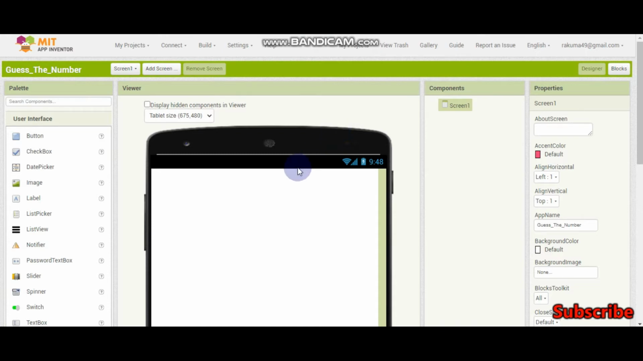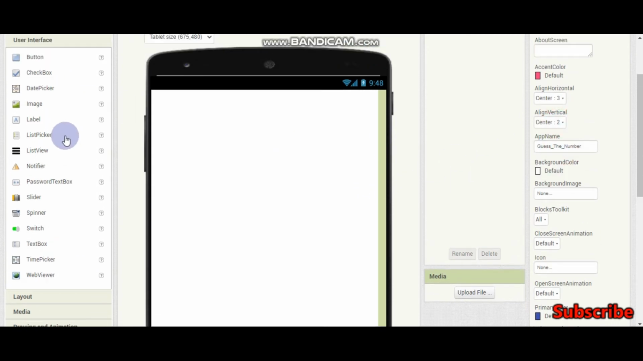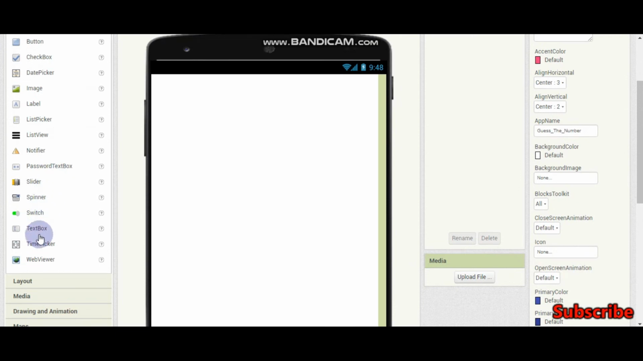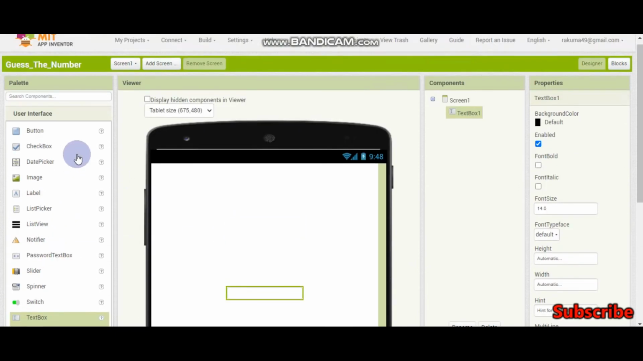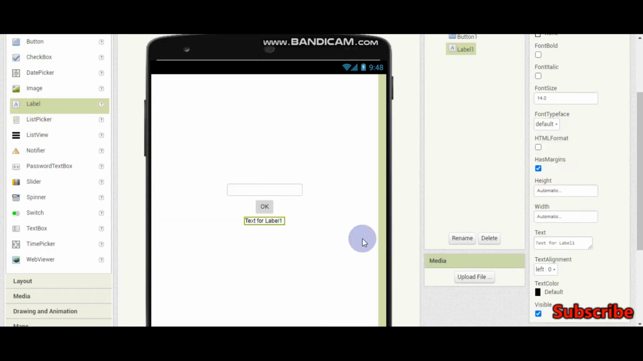So let's start. First, make sure that you have set align horizontal to center, and even align vertical to center. I'm going to bring a text box here and then a button. Let's name this button OK. If they click the OK button, they will know if the number which they typed is correct or not. Now we need a label.